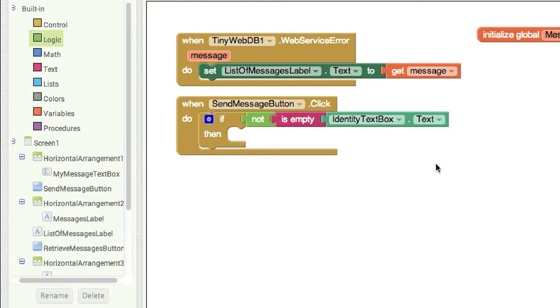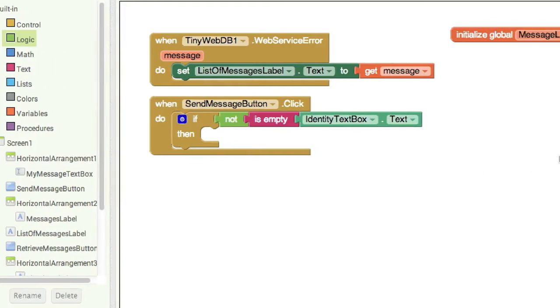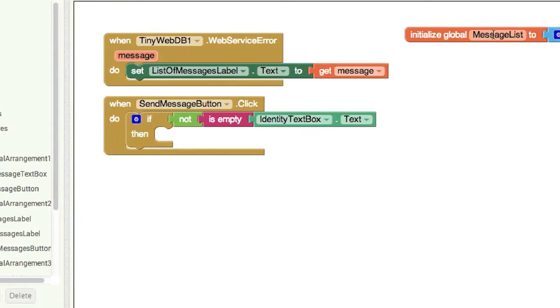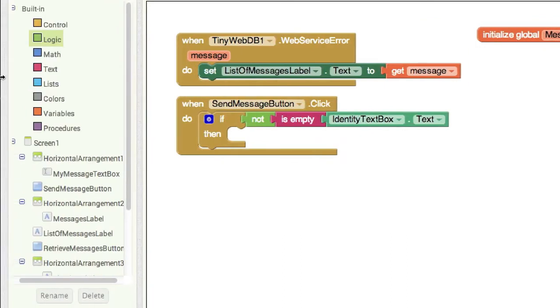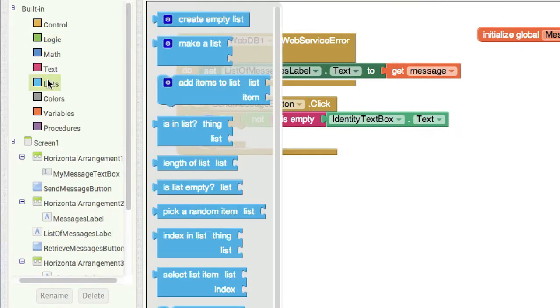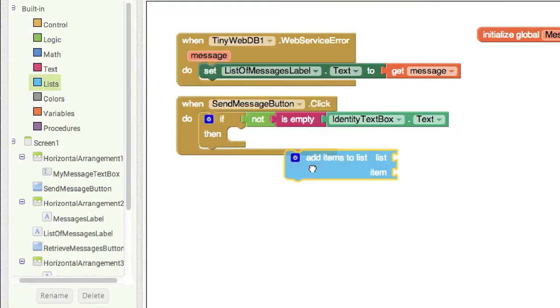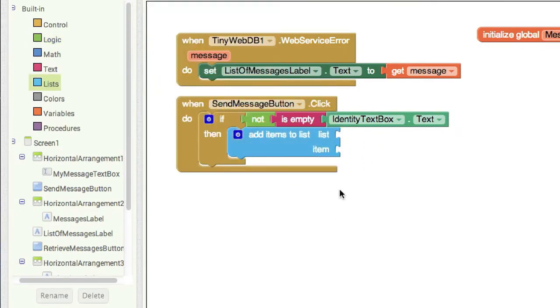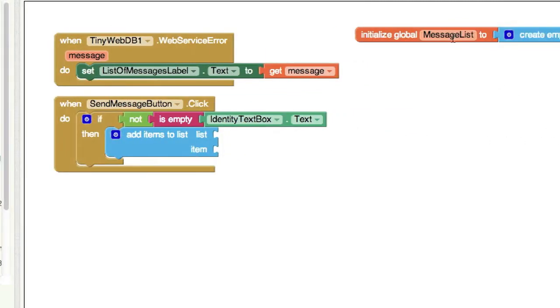Now we got to think about what exactly are we going to want to do. Well, I think we're going to want to add all of our messages to our message list. So we're going to come in here and we're going to click on lists and we're going to say add items to list and drop that right there. And the list we're going to want to be adding to, of course, is our message list. So let's just get that and drop that right there.